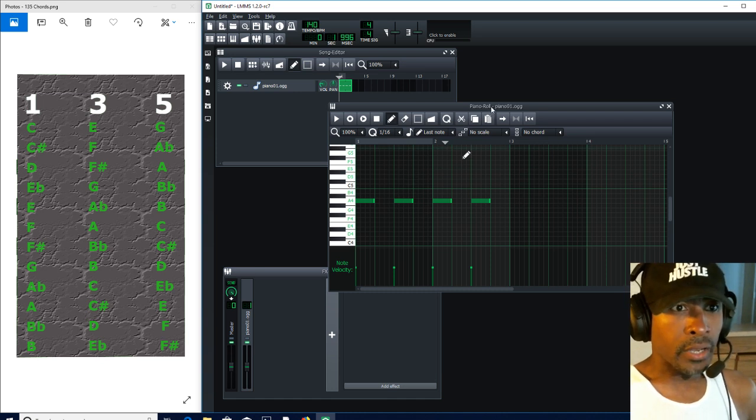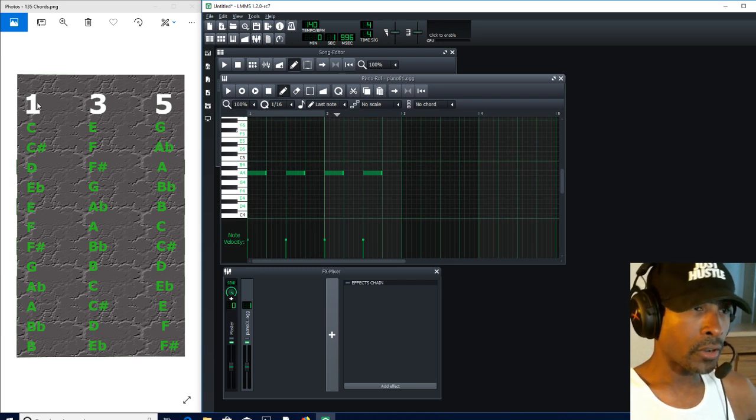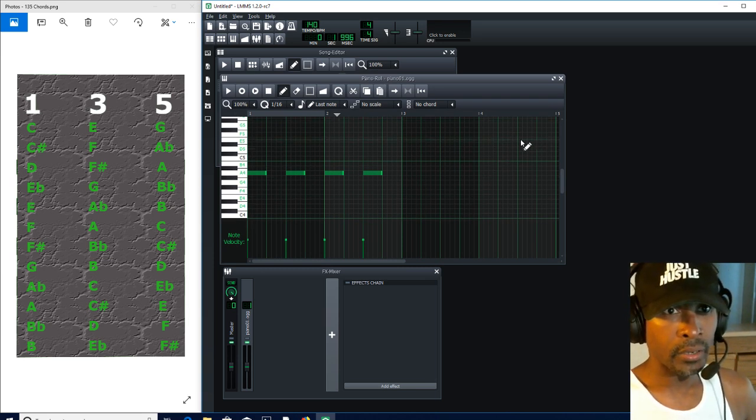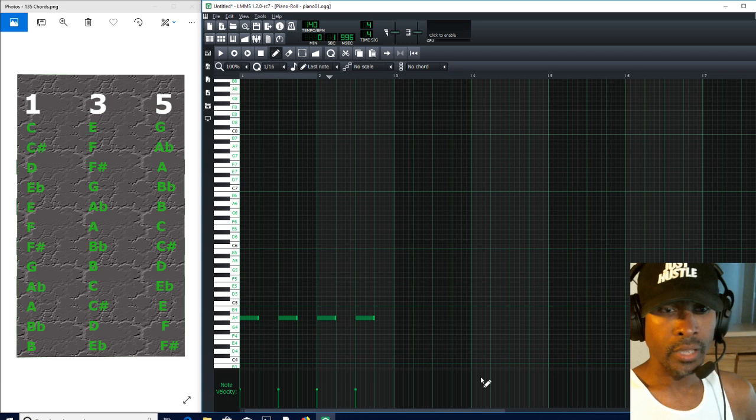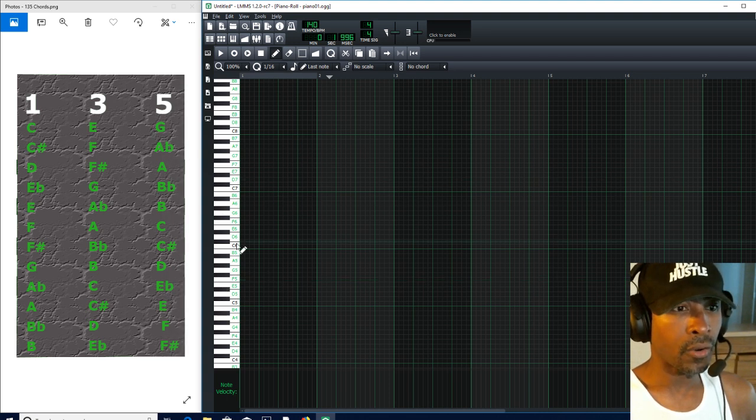All right, so now let's get into the actual tutorial. We have our chord structure. We have 1, 3, 5. All right, let's open up this. And we're going to start here, not with A, but we're going to start with C, since C is this top row right here. C, E, G is your C chord.